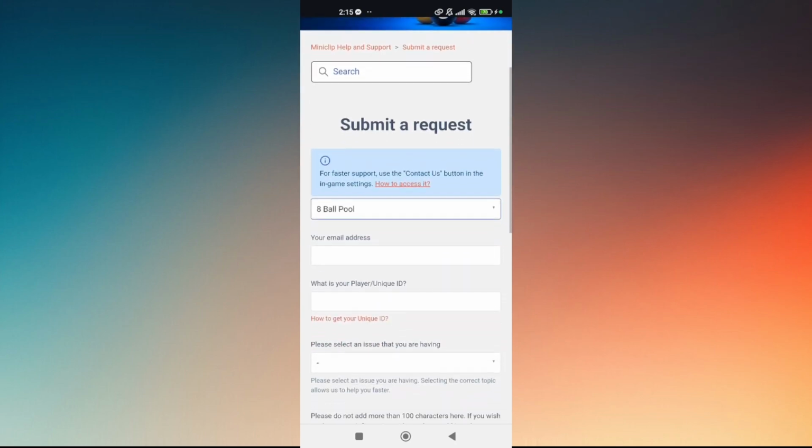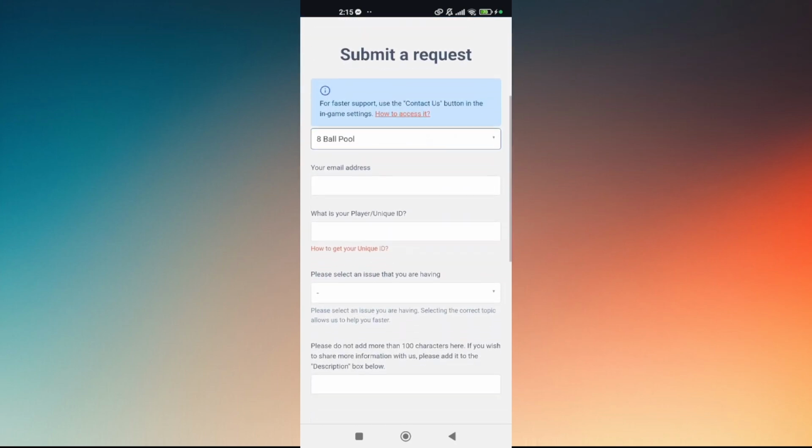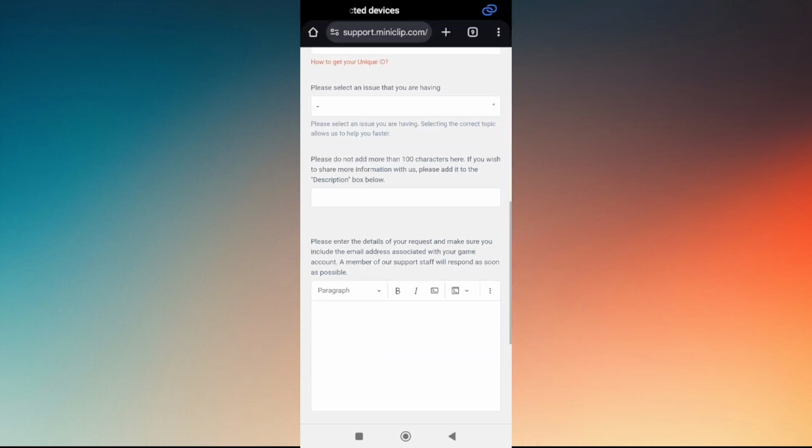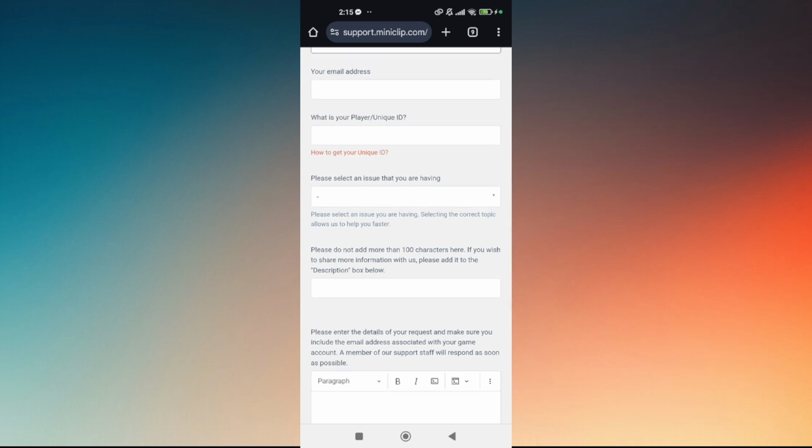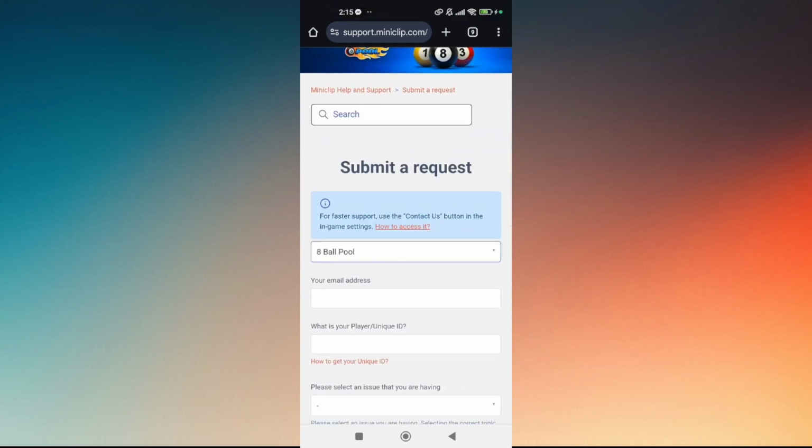So what you're going to do here is just input the email address that you remember, or your player or unique ID, as long as you still have those. Now these processes will go directly to 8ballpool's customer support. You just have to wait for them for you to be able to have your account back. And that's basically it. Those are the things that you can do for you to be able to recover your 8-ball pool account.